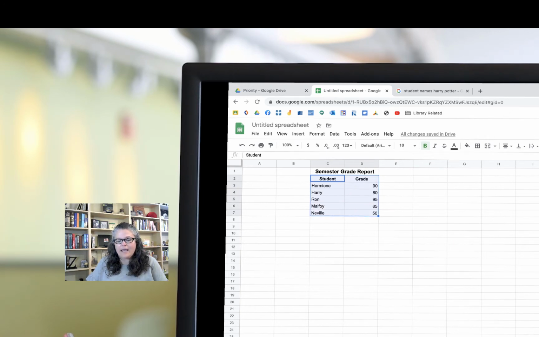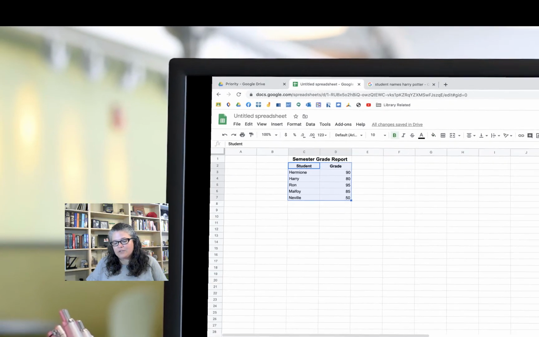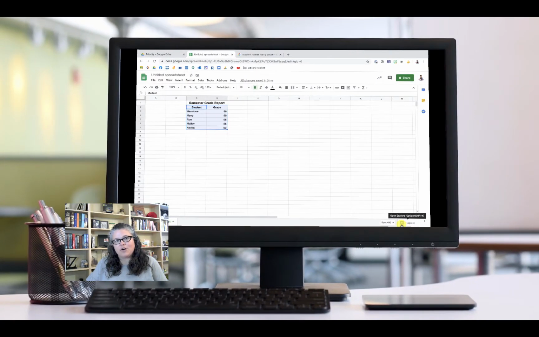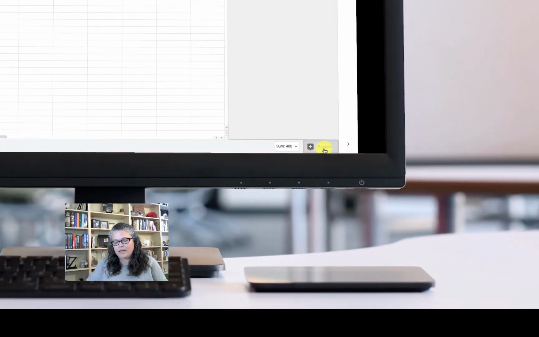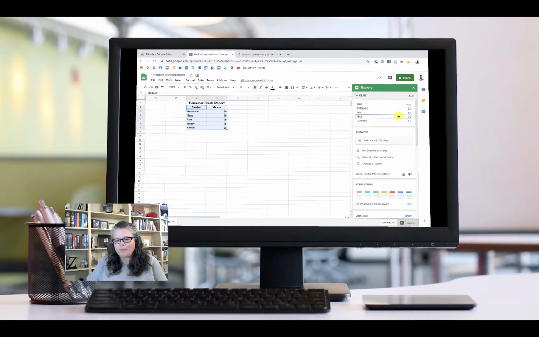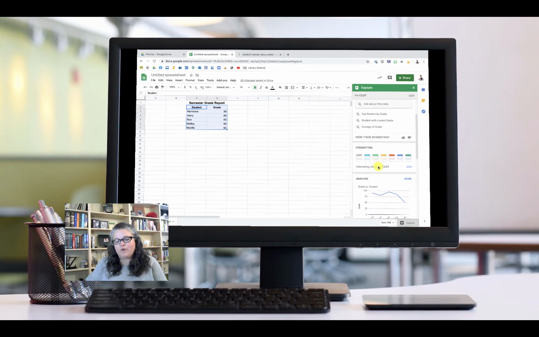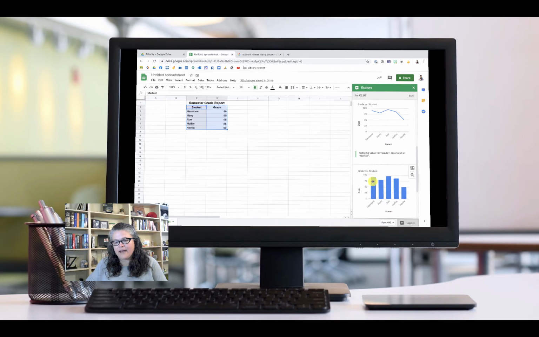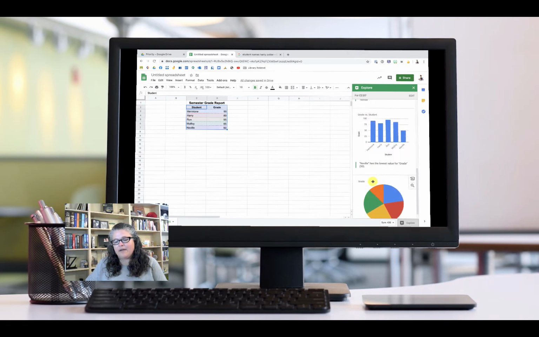Okay, and then at the bottom right you'll see this little box with a star in it, and when I move over it, it says explore, and if I move away, then you just see the box with the star. So when I click on that, it brings up this explore bar. At the top it gives me some basic information about my chart, and then it gives me some formatting options so I can change how my chart looks. Then below that, it starts giving me graphs.